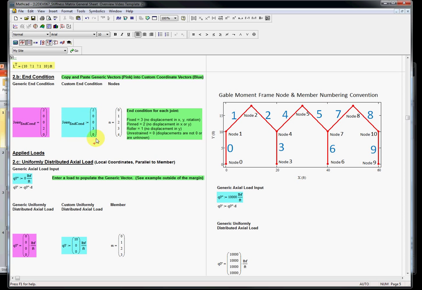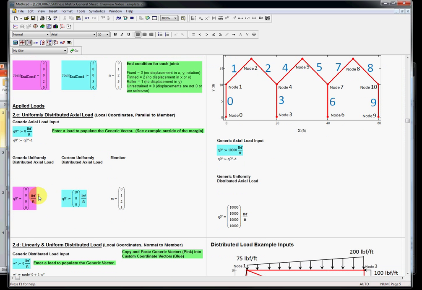So we have one pinned, one fixed. And then the loads, we do the exact same thing. So then we can come into the blue vector and change our loads. So this is for uniform distributed axial loads.